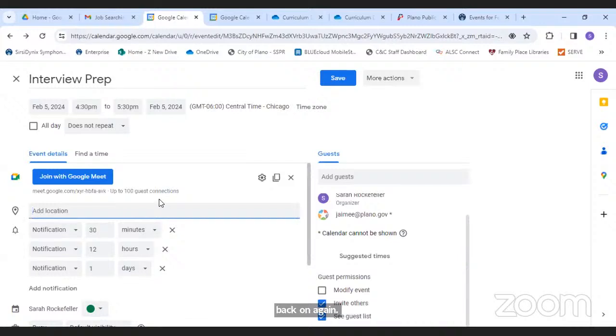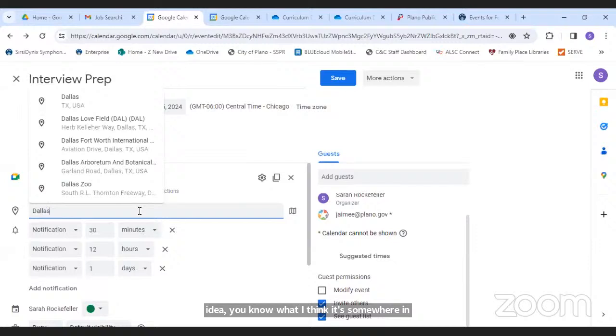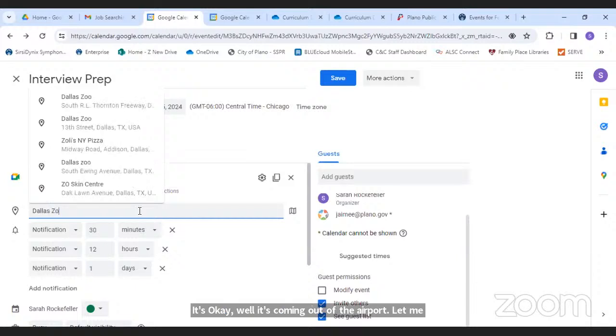We talked about that location box a little bit earlier. That's a very easy way. You can put in an address if you know it. If not, you can try searching for it. So if you have no idea, you know what, I think it's somewhere in Dallas. Okay, well, it's probably not at the airport. Let me think. I think I was meeting somebody down at the, oh, yes, I was meeting somebody at the zoo. Perfect. That's what I'm looking for.